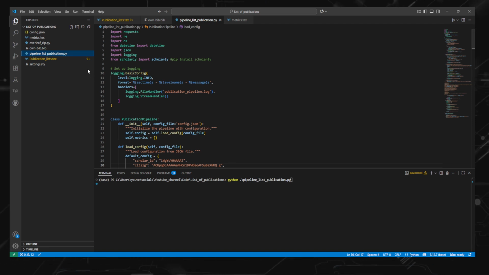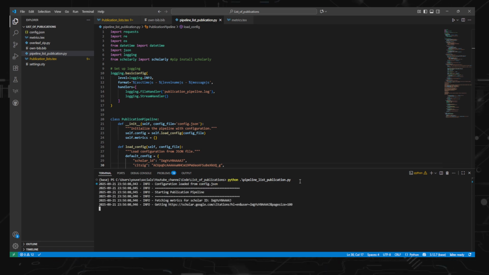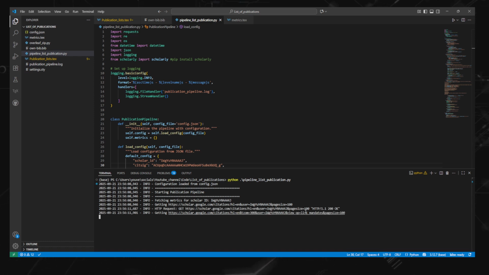Cool. So now it will be changing, since I will be changing the actual source code of both the metrics and the actual... okay, so it's getting.